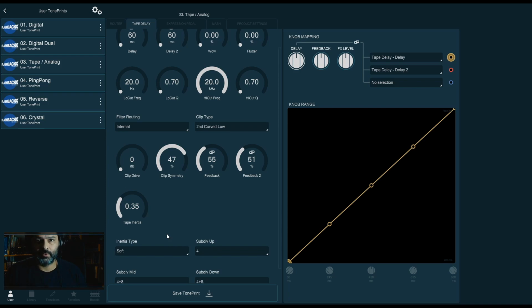So the higher the inertia value, the slower the tape is to catch up. In terms of sound, if you're not moving your delay time, nothing changes. There's absolutely no difference. Let me just adjust my delay time. Okay, so having my delay time at 420 milliseconds with tape inertia at 0 or at 1, exactly the same thing. The difference happens if you want to start playing with the tape, with the delay.